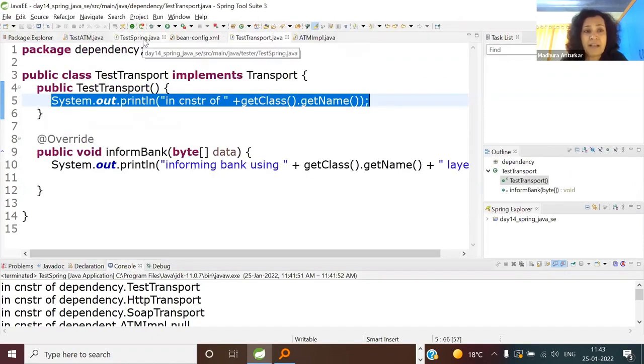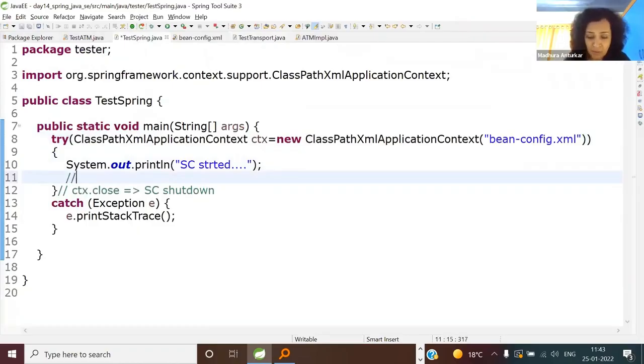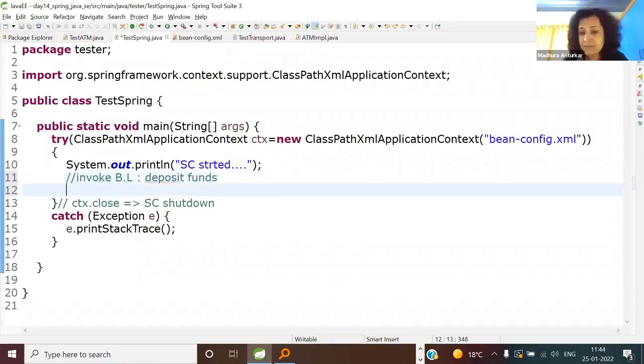Okay, now let's take a minute. Where are we? Here we have not done any business logic. I want to invoke business logic. Which business logic? Anything, let's say deposit funds. So tell me, deposit funds is the method of which bean? Quick question, quick answer. Whose method is it?